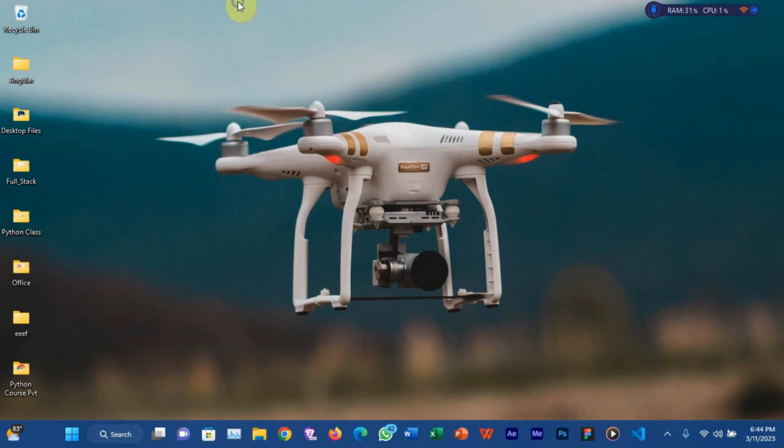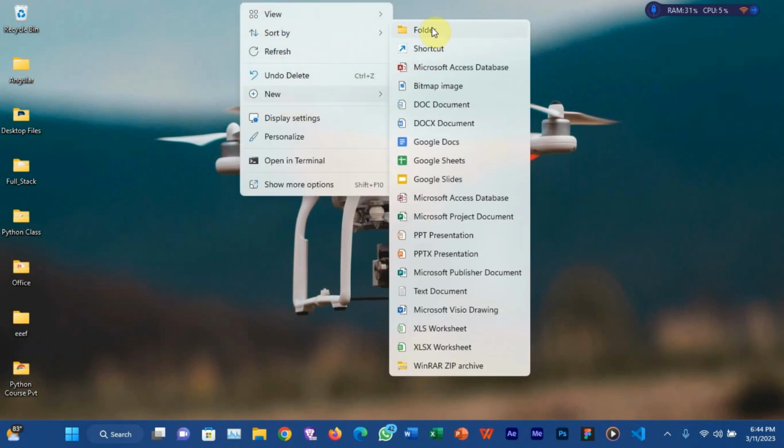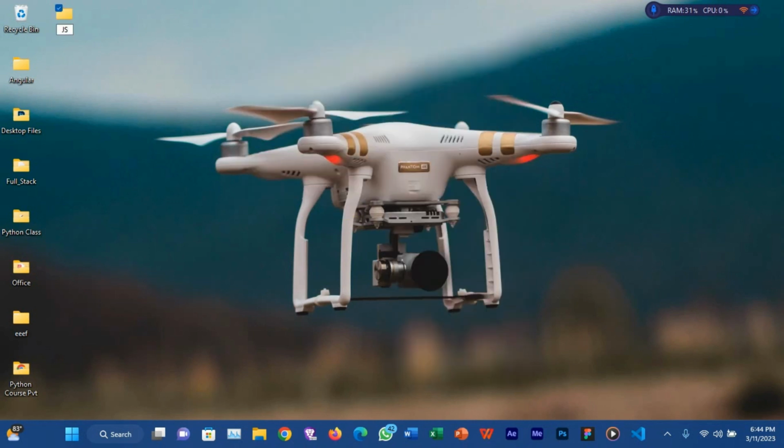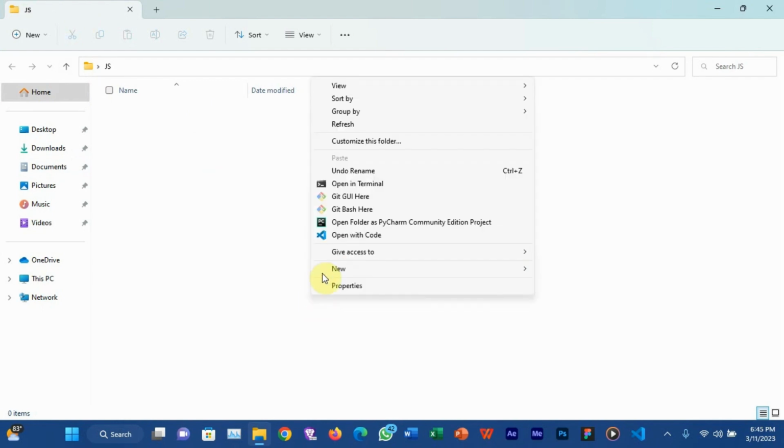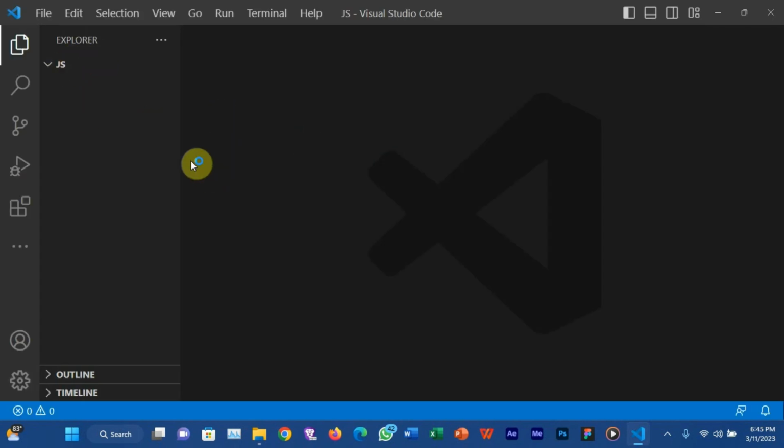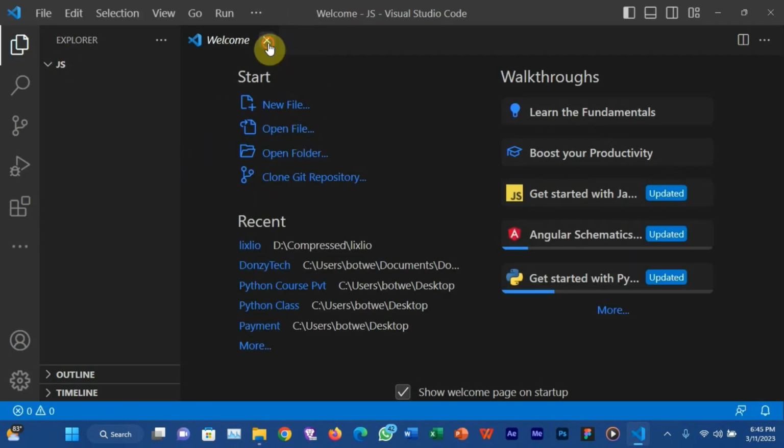Okay, so before I get started, I'll just create a folder on my desktop here. I'll name it JS for short. That's JavaScript, but you can give the folder any other name you prefer. I choose to name it JS. And I'll open this folder with my text editor. I'm using VS Code, but you can equally open it with any other text editor you prefer.